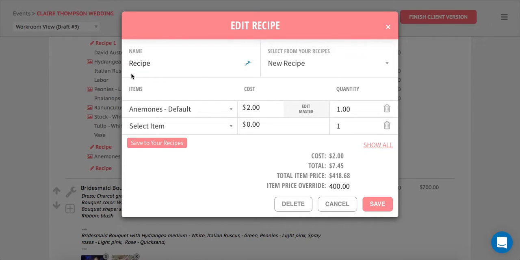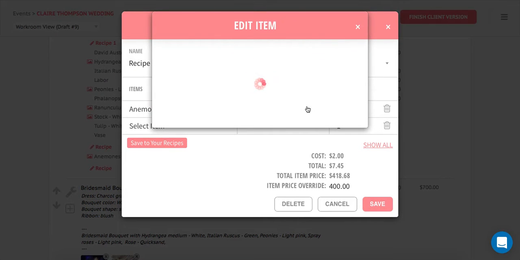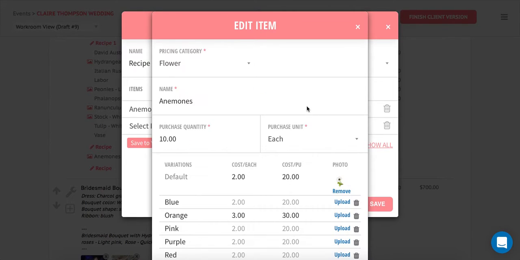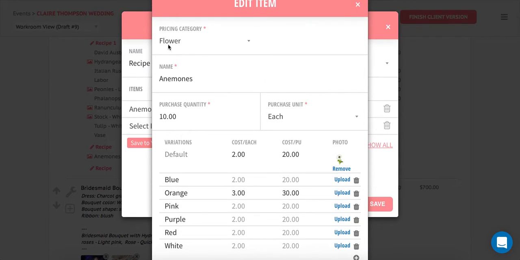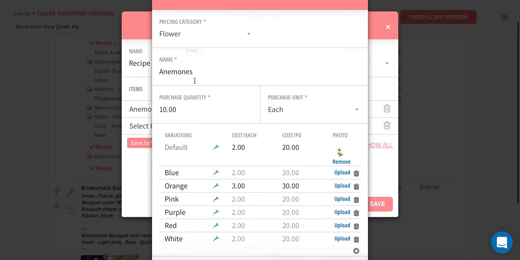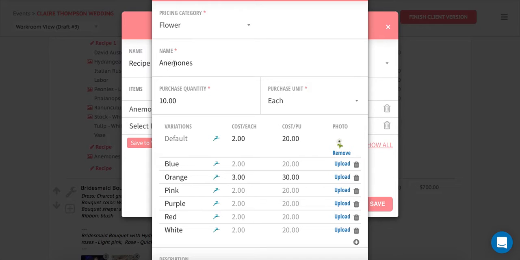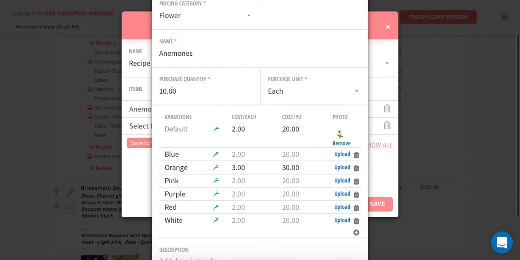So we're looking at currently a recipe here, and we see that we have anemones, just the default anemones here. So we're going to click on this Edit Master tool and look at what's inside this item. First off, you're going to notice that it's a flower, and that's the pricing category. So we price it based on the fact that it's a flower. And then the name is right beneath it. And then you have the purchase quantity of 10.